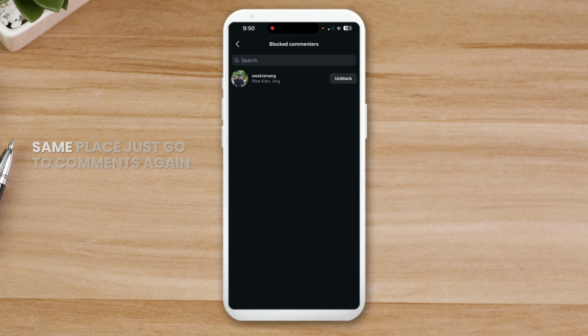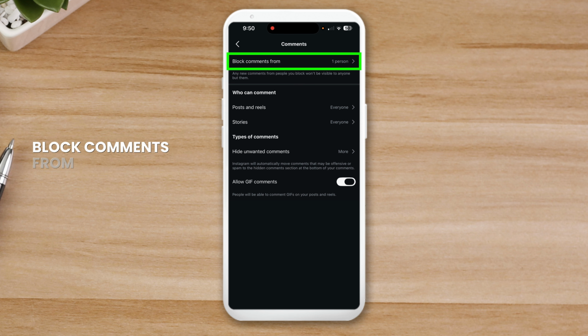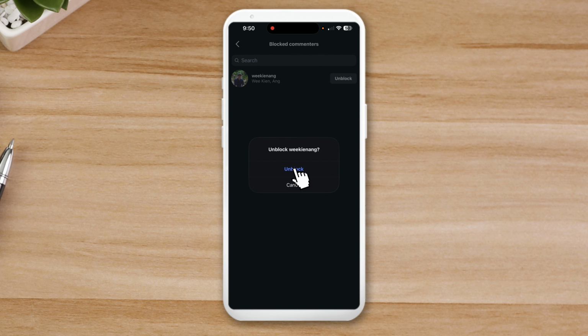To unblock, it's very easy, same place. Just go to comments again, block comments from. Click on that, and just click on unblock.